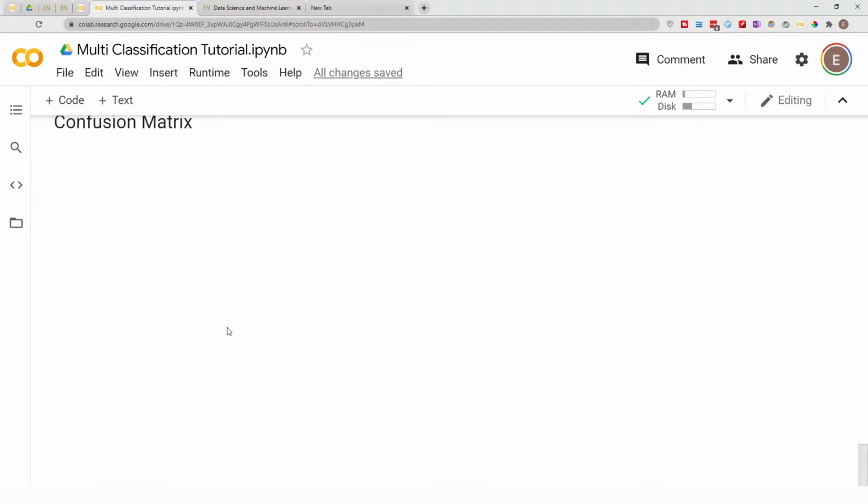So what is a confusion matrix? A confusion matrix is a technique used to explain classification models. That's kind of like the best way for me to explain it in layman's terms. Think of it as a report where you get many different pieces of information about your model.